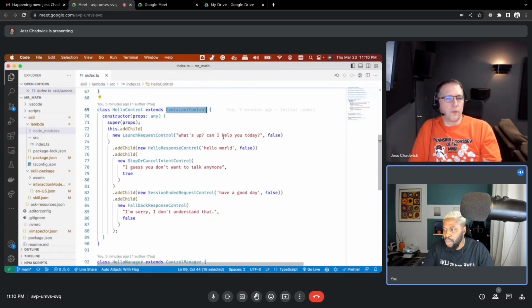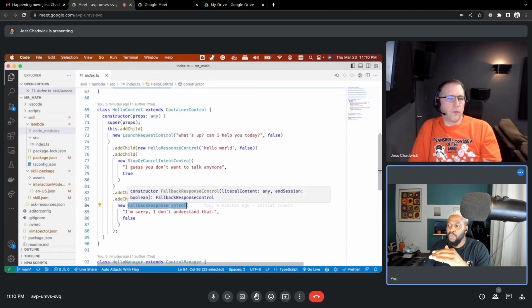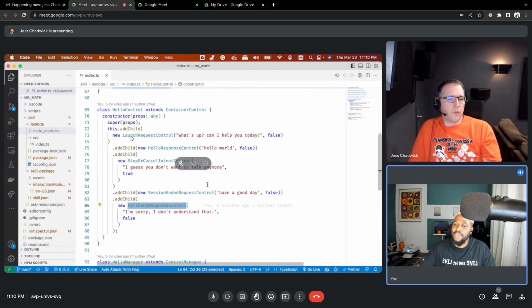So in this case, the hello control has a launch request control. It has a hello response control, a stop or cancel intent control, a session ended request control, and a fallback response control. So when you add these here, this is going to help when you try to do your intents. Because if it doesn't have the child here, then it's almost like it doesn't exist.